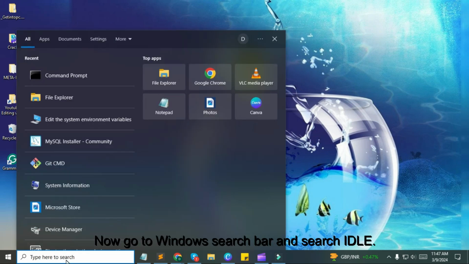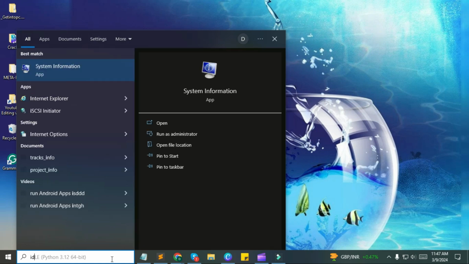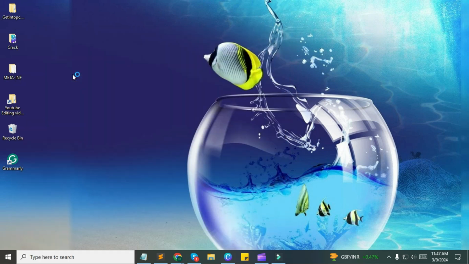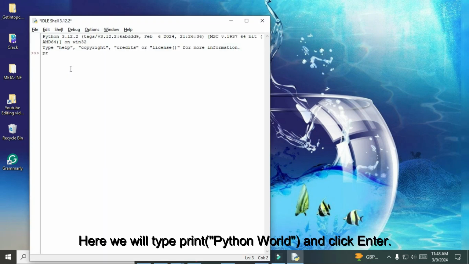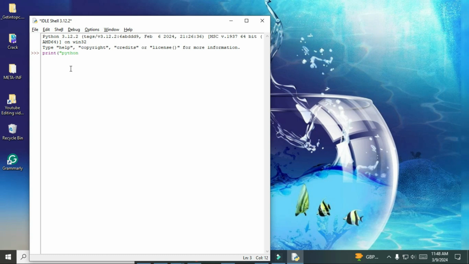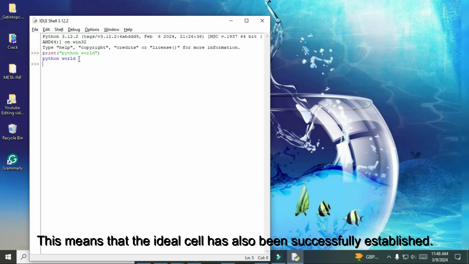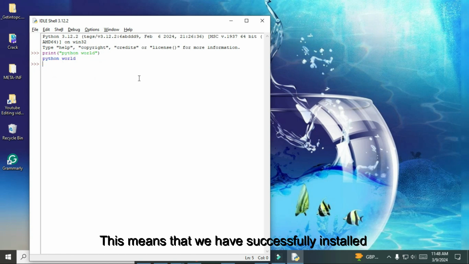Now go to the Windows search bar and search IDLE. Open it. Here we will type print("Python world") and click Enter. You will see the Python world output on the screen. This means that IDLE has also been successfully set up. This means that we have successfully installed the latest version of Python on Windows.